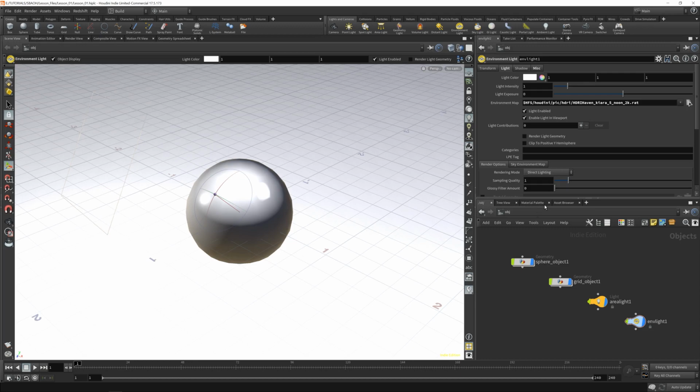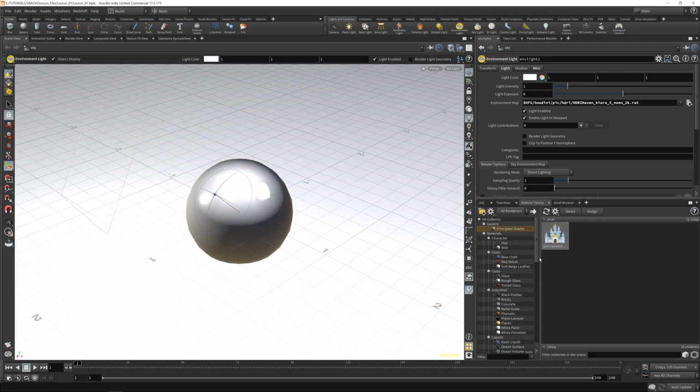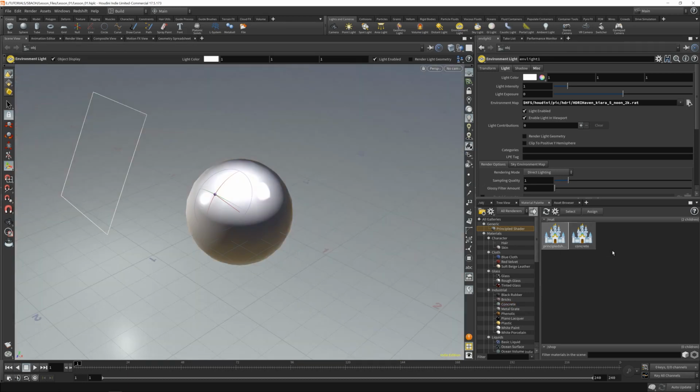The next thing I'm going to do is make a material for the floor. We're going to go back over to the material palette here. And instead of creating a shader and dragging it over here, I can actually just grab something like concrete and drag it directly onto the ground plane. So now it's over here. You can see it's created a concrete for us, and we have our principled shader. Excellent.